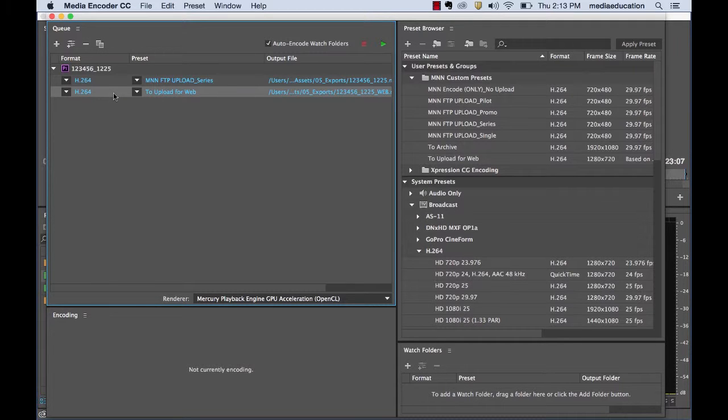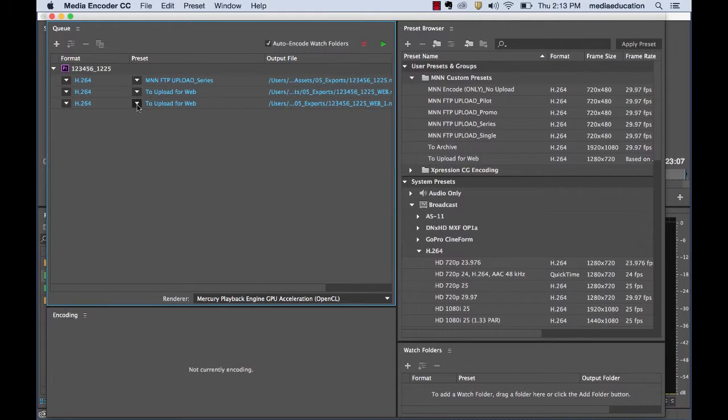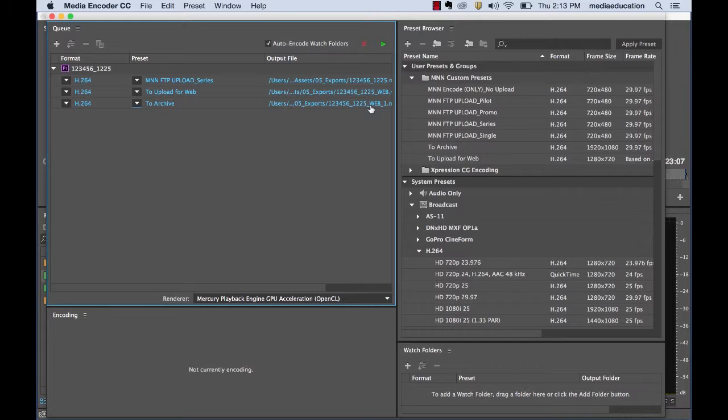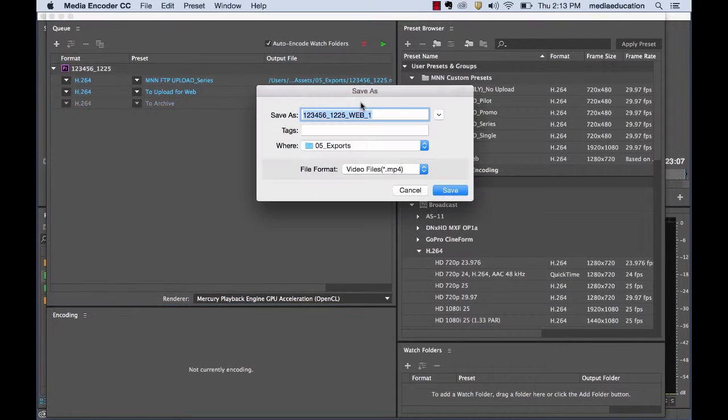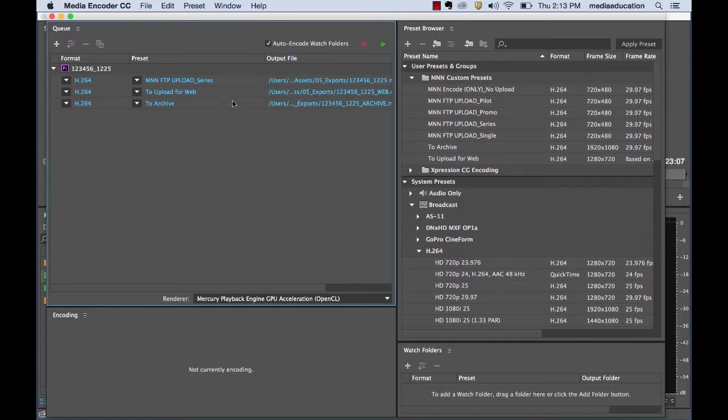Say I want another version just for archiving. I'm going to select either of these two, but I'm just going to select the one below it and right click and select duplicate. Come here and select from the drop down, and I'm going to choose to archive because I want an archived version. I'm going to come over here and left click on the output file, and I'm going to change the name to archive. And they're all going into my exports folder. I'm going to select save. So now I have 3 different encode presets scheduled to go out of my queue.